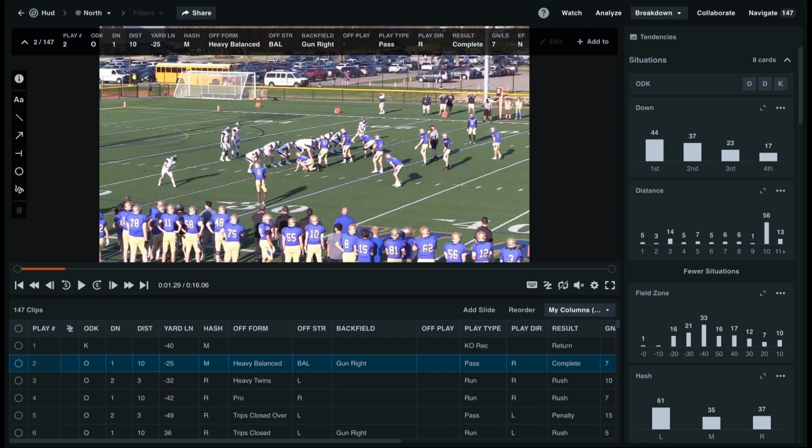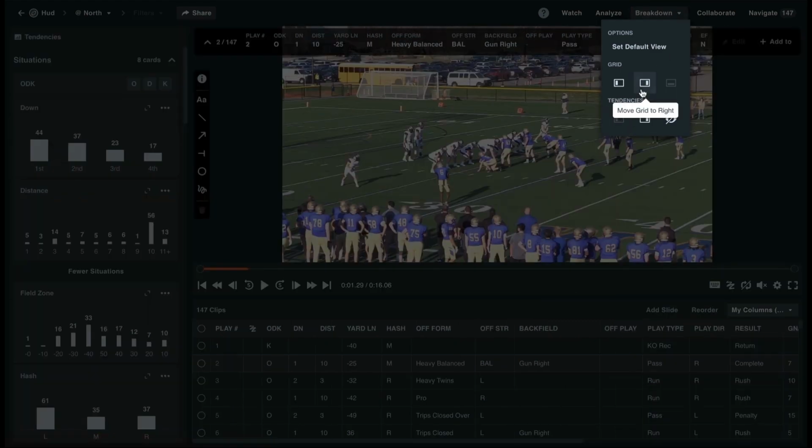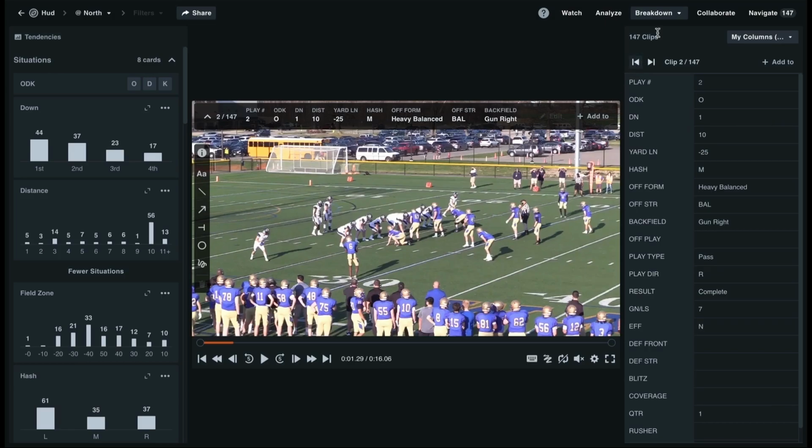You'll also notice these new tendency cards on the right-hand side, which allow you to visualize your data in live time. To rearrange this layout, simply select the breakdown button on the top right corner of the screen to move around any of these modules. You can move the tendencies to the left and put the grid on the right, or rearrange it however you would like.